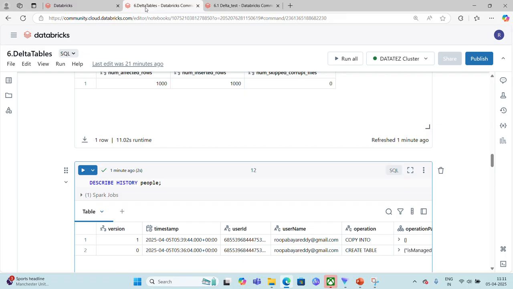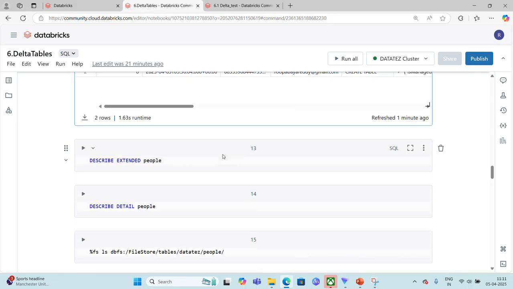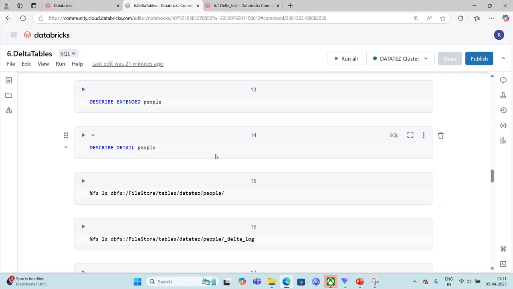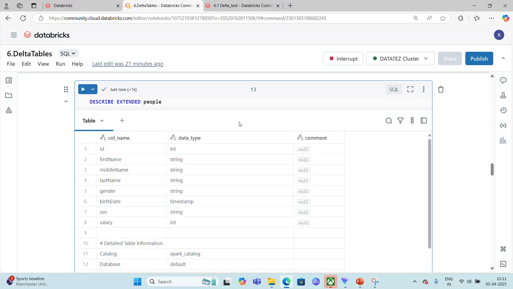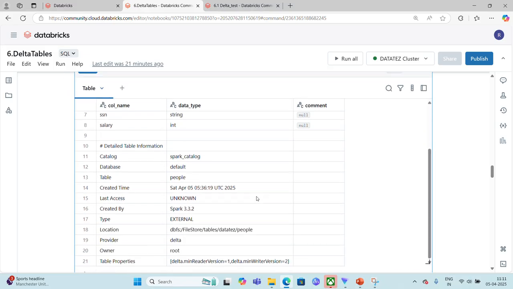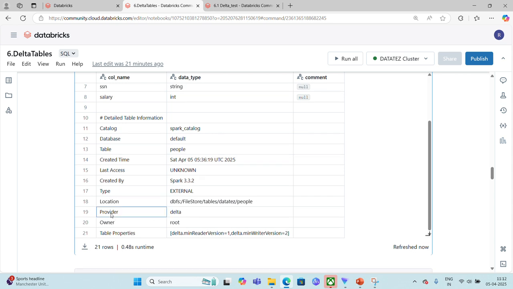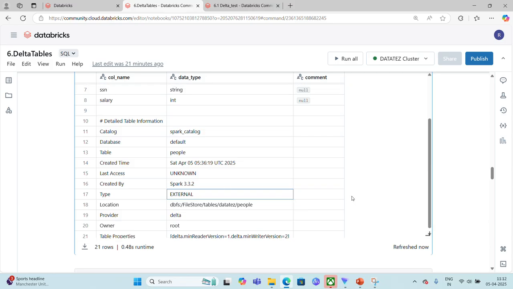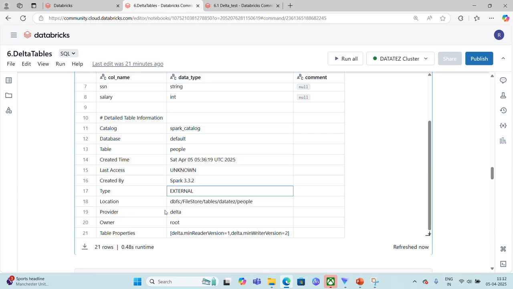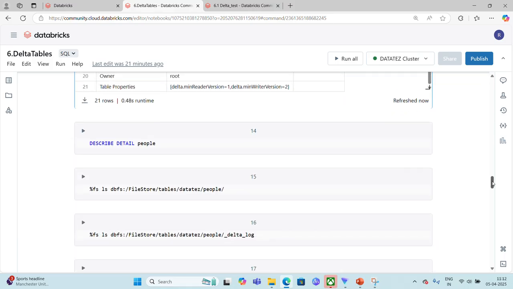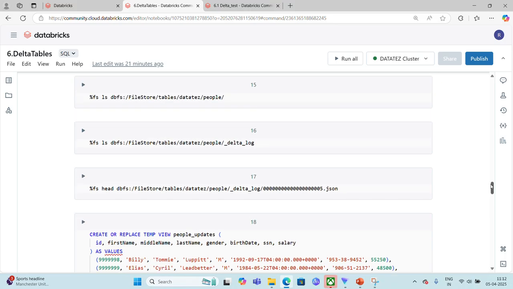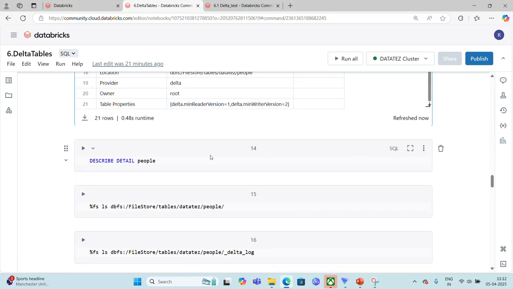Now let us explore a few more details. Let us try to execute the describe extended statements and all. Earlier, what was the provider? Provider was Parquet, but this time if you check, the provider is Delta. Type of the table is though external again because we are mentioning the location, right? So this is a crucial point. The provider is Delta here, so it gives us time travel versioning and ACID properties onto the tables that we are creating here.